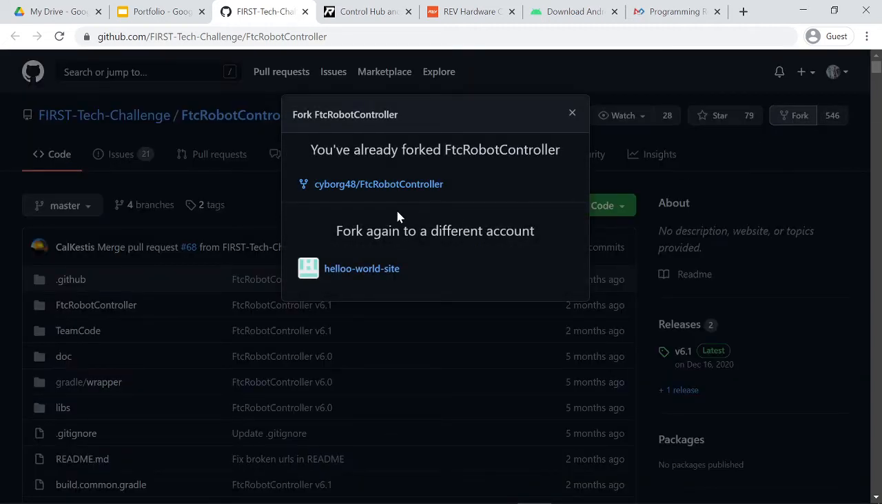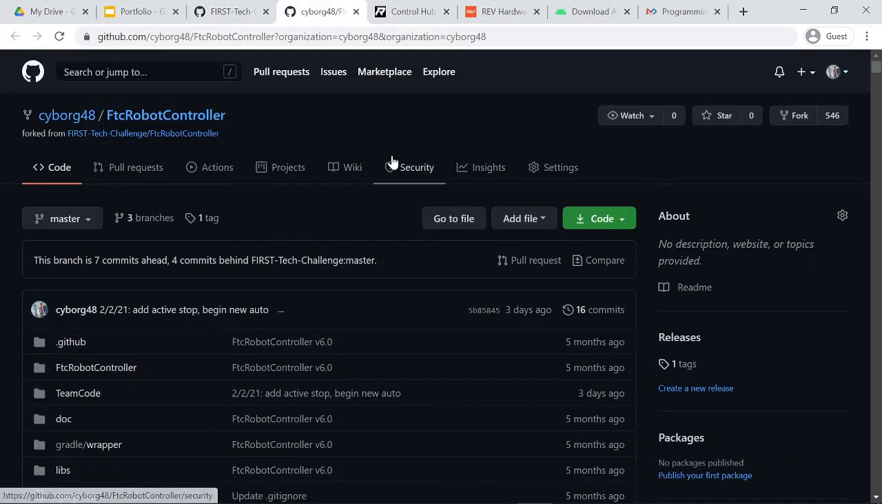Since I already have a fork of the robot controller, I don't need to do that again. I'll just go to what I have. Let's hit the link here. So this is our current repository that contains the Blue Crew's code.